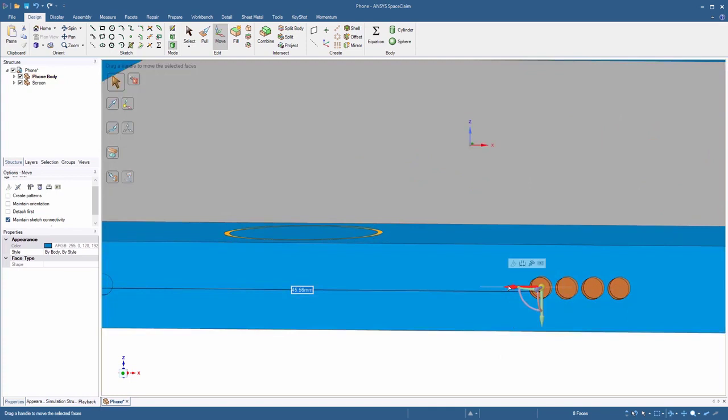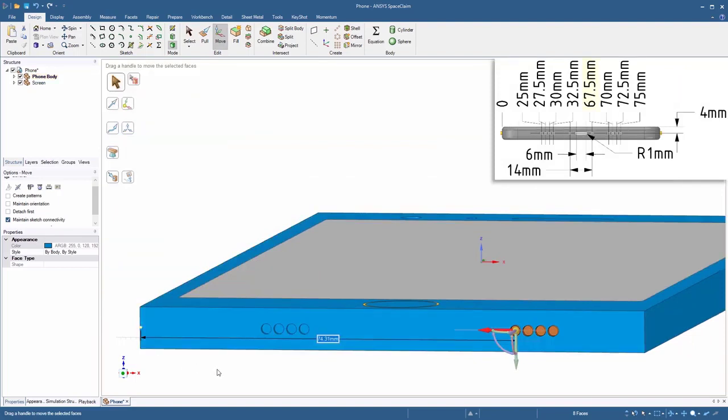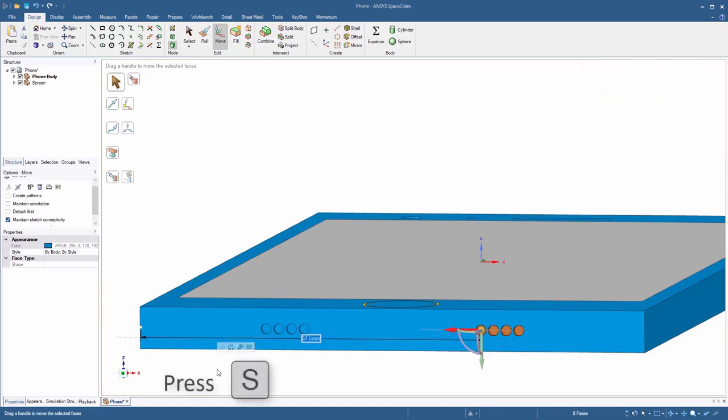Select the Move handle again and use the Ruler tool to measure the distance from the leftmost edge of the phone body. Remember that the dimension on the technical drawing is 67.5 mm. Input this value into the field and press Enter. Press S on the keyboard to exit the Move tool.